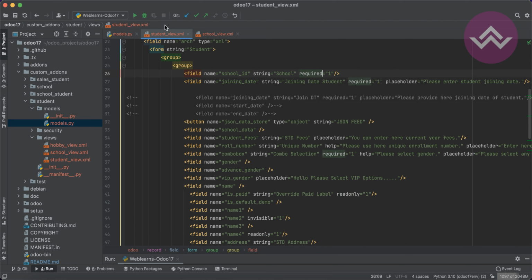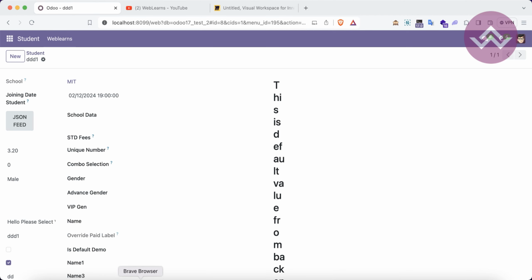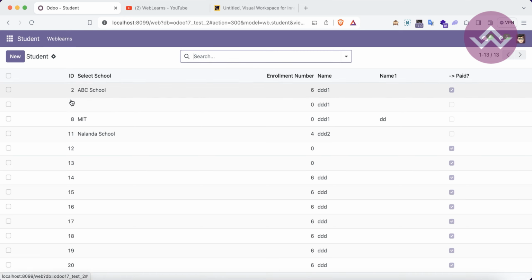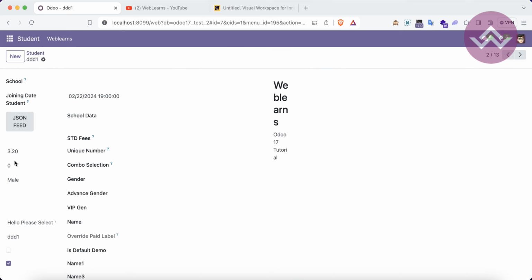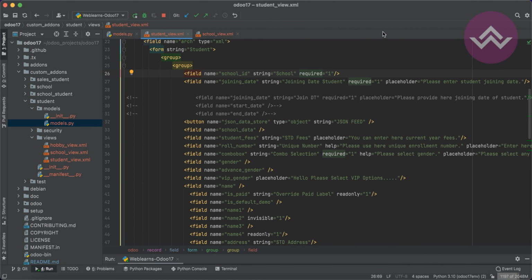After that, required, right, and once I upgrade the module and refresh the screen, now let's say once I save this record, and in case the school is blank, right, Odoo automatically throws, let's say, an error. So once I save, you can see, select school, right, now it's trying to save this student profile. So this is the purpose of this required.